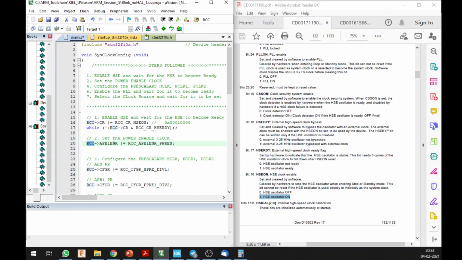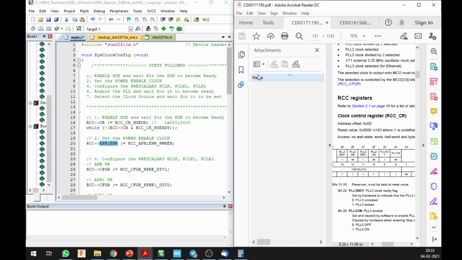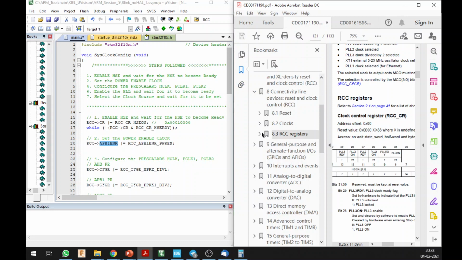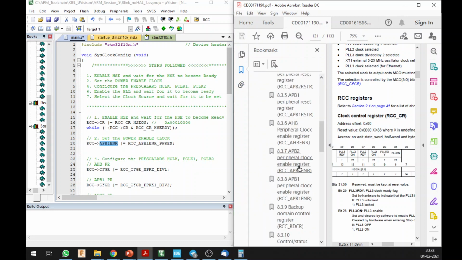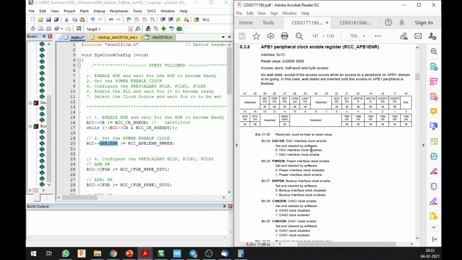So if I go to the RCC, I can see this APB1 ENR. Inside this, I think I have this in my bookmarks, RCC registers. Yeah, you can use the bookmarks to see where these are. Okay, so I have this APB1 ENR, which is the advanced peripheral bus 1 enable register. If I click on this, I see the APB1 ENR, and this is basically going to OR it with this particular value. If I see the macro expansion of this, I will get the value of this.